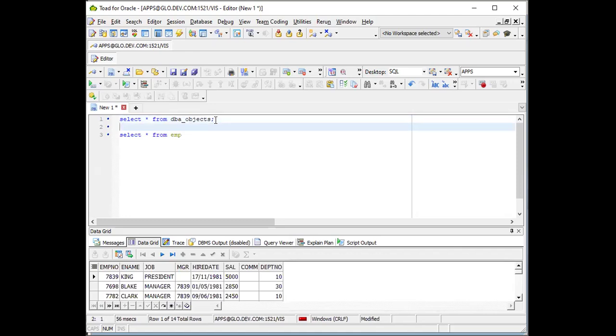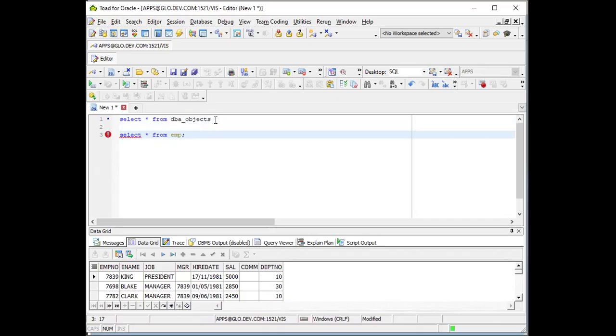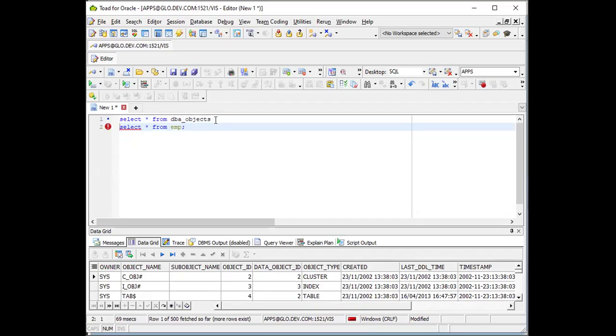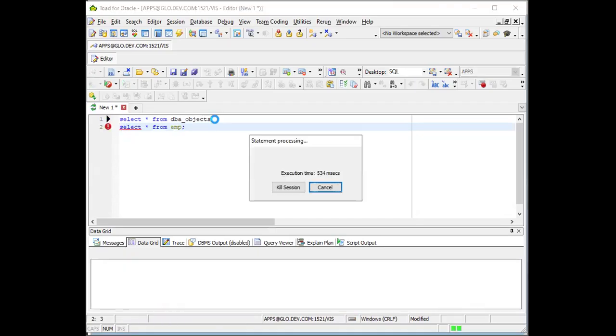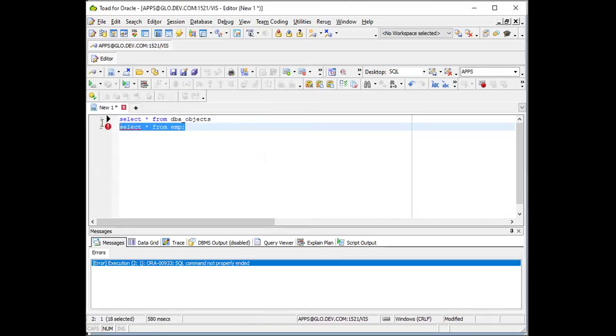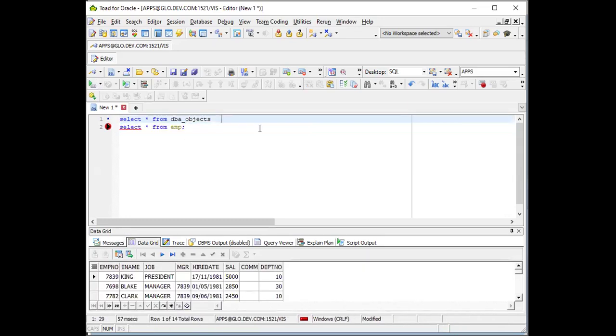Suppose you are not using this slash, what will happen? At least some space should be there between these, then only it will take this. If the space is not there, it will take both queries as a single query. Or else you can select up to this point and execute that, then only you will get the information. But it is better to use the forward slash between each query.